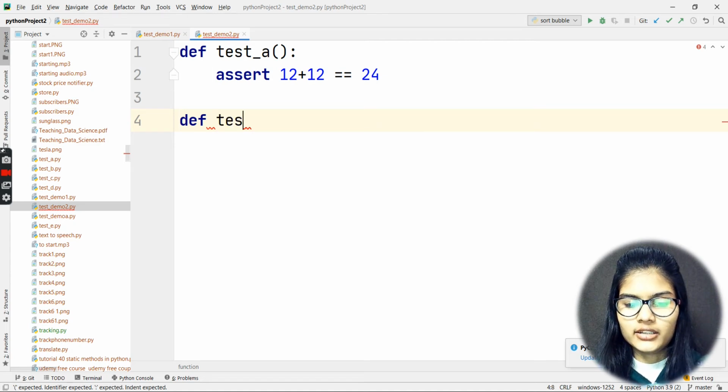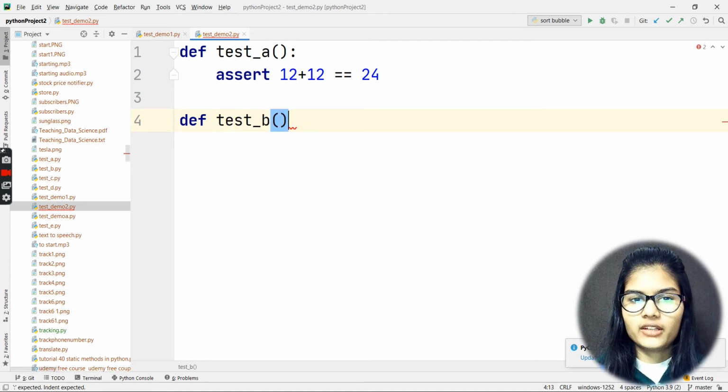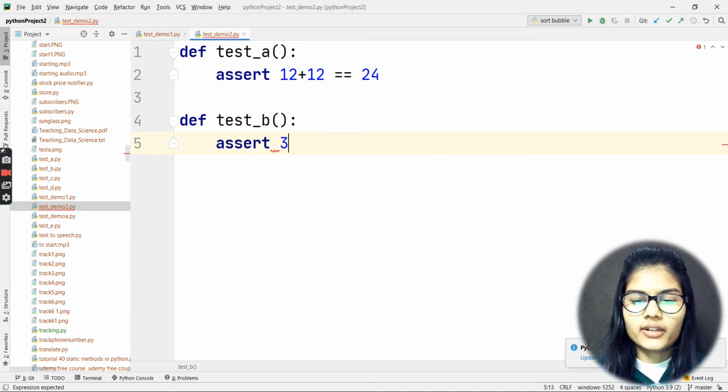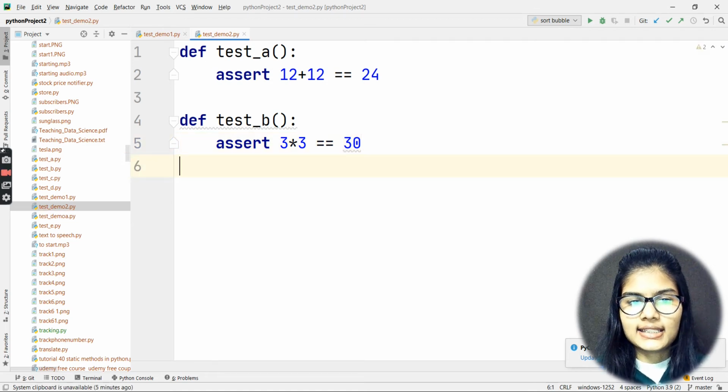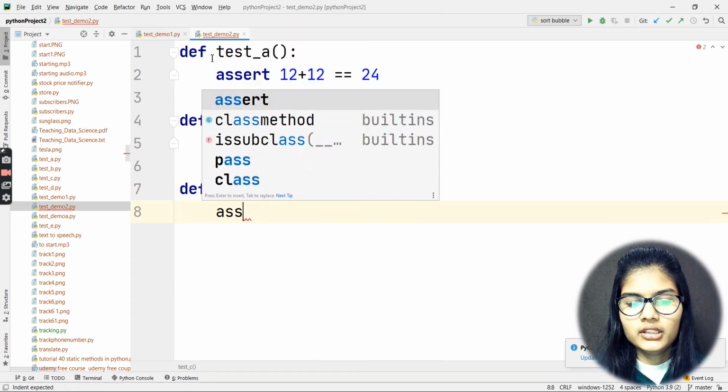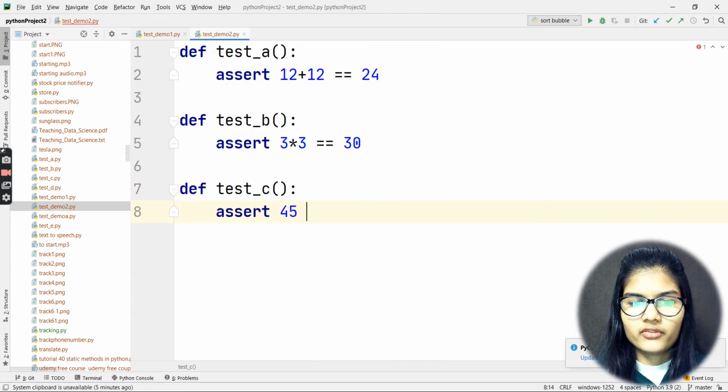Fine. So next is test_b. Putting the colon, getting down. Here goes my assert, and now I am going to write 3 * 3 == 30. That's double equal to. Fine, my second test. Let's say I write one more here. So this is test_c. Put the brackets, colon, get down. Here goes assert and simply write 45 == 45. Now these three are my tests which I have written in this particular file. Now I would run this out.